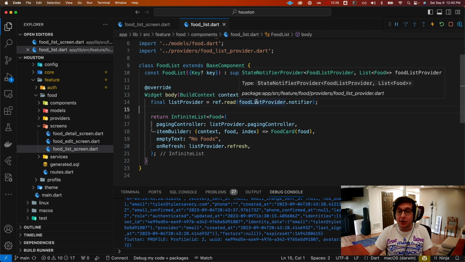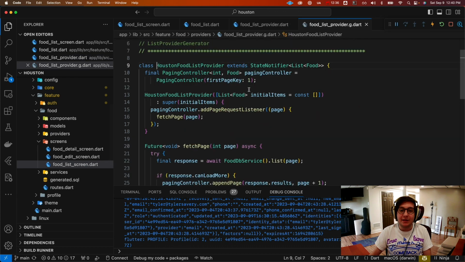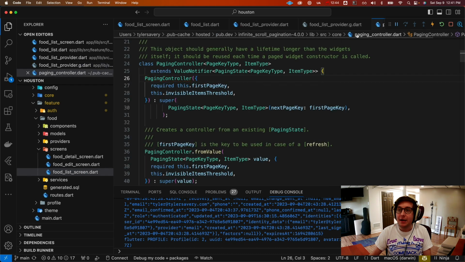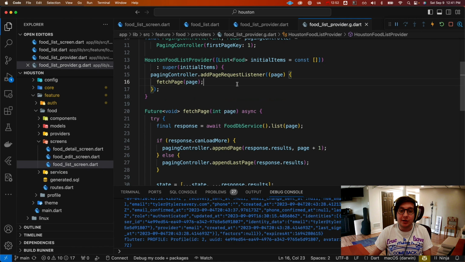Now, the way the list provider works, if we look at it, we'll see food list provider. I'll get into why there's this annotation here and why it's extending something else in a bit. But ultimately, the food list provider has a paging controller, and that works with this package called, what is the package called? Infinite Scroll Pagination. And it's just a really nice way to deal with pagination and fetching pages.